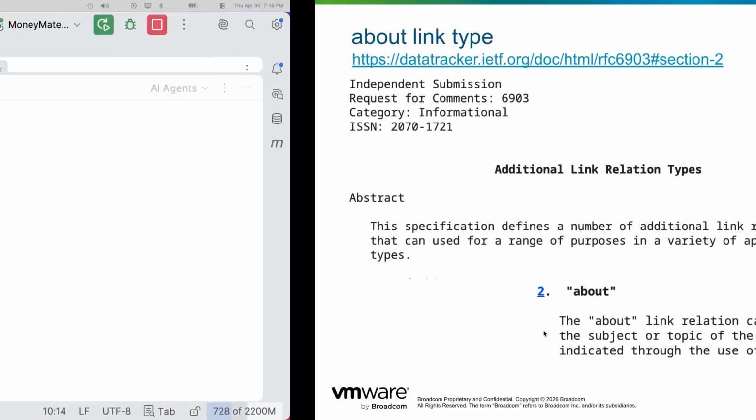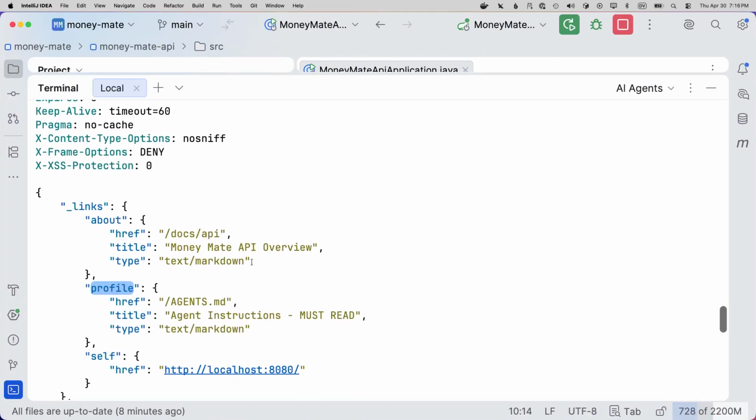So let's go back here, and you can see that I very cleverly, for profile, said the href was /agents.md. Who's written agents.md? It's like Claude.md or Cursor.md or whatever. And look at the title, Agent Instructions, Must Read, right? This is a form of prompt begging built into my API. Automated prompt begging, right? And the return type is text/markdown.